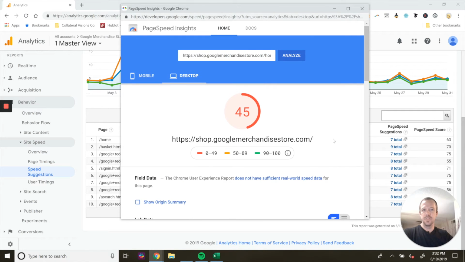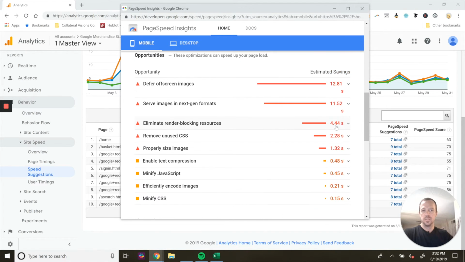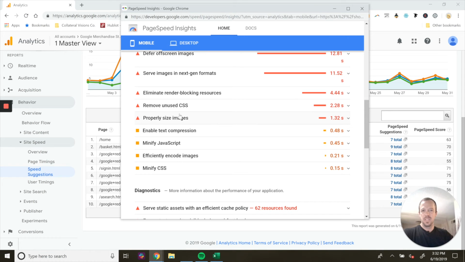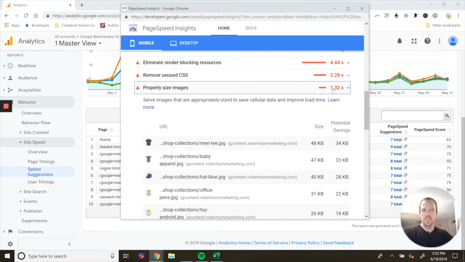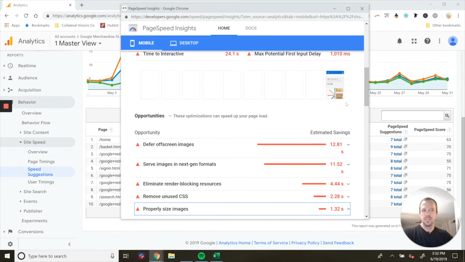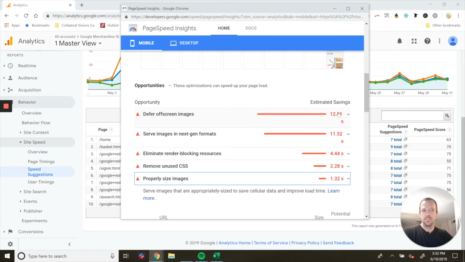All right, so it gives you some higher level perspective of what it is. You can also do mobile versus desktop. Our mobile page is horrid. And eliminate render blocking resources, remove unused CSS, properly size images. All right, if we just properly size images, that'll improve our load time by 1.32 seconds. And the load time on this is pretty damn horrible, right?